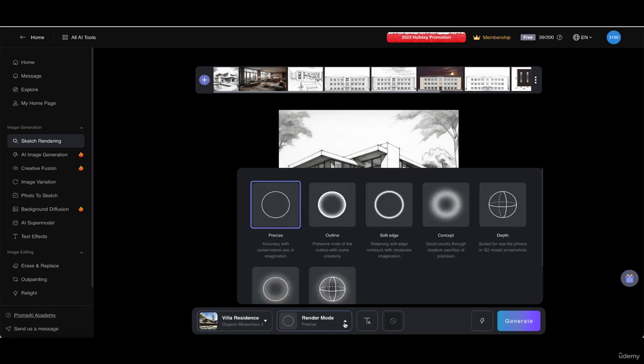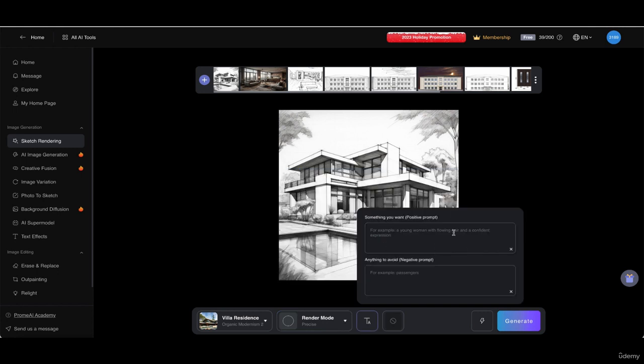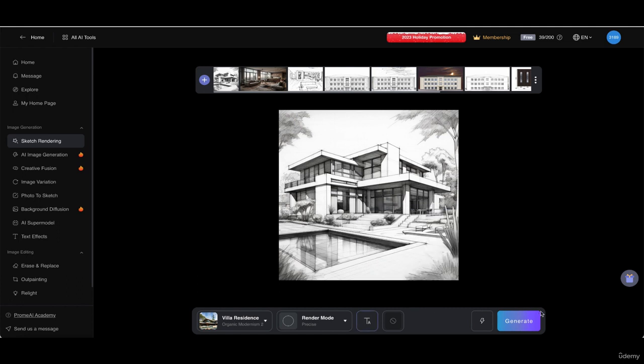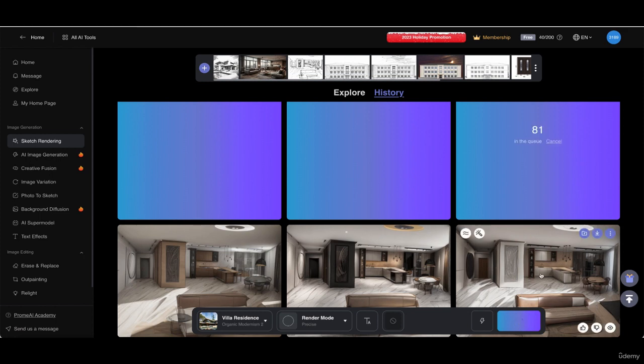Then we choose the rendering type. I'll put precise again to closely follow the lines of the sketch. You can try others. I'm not writing a prompt again now, just to understand the functionality. It's enough to just start the rendering process. Wait.